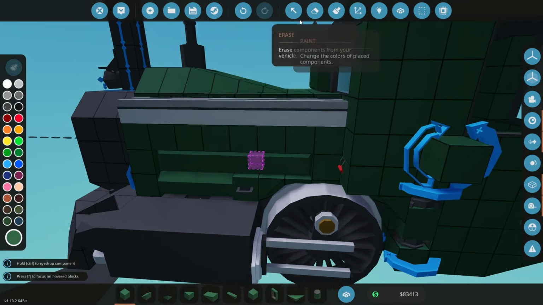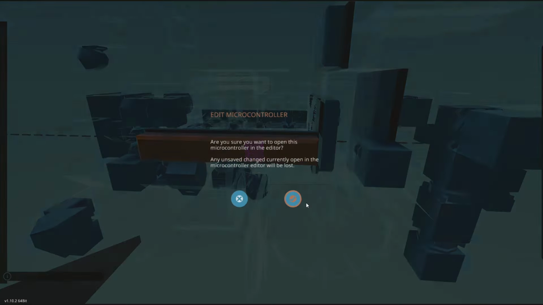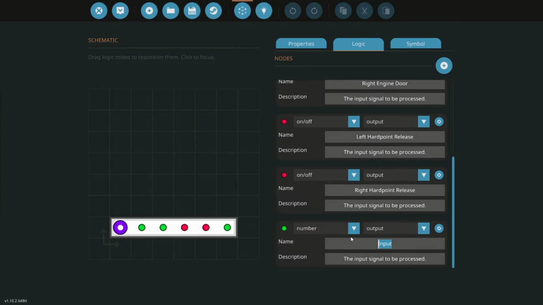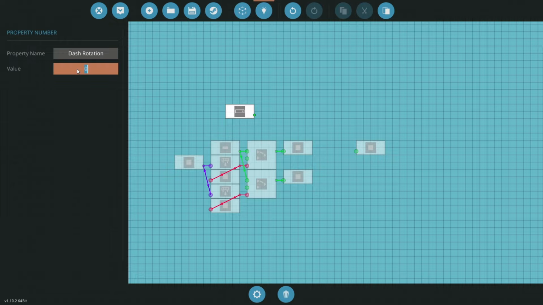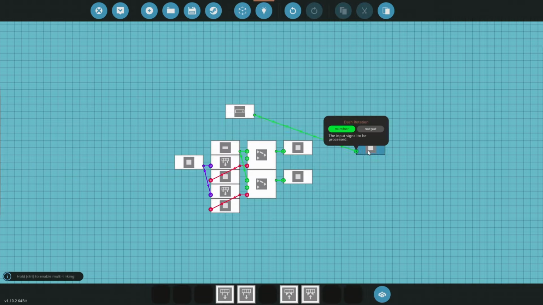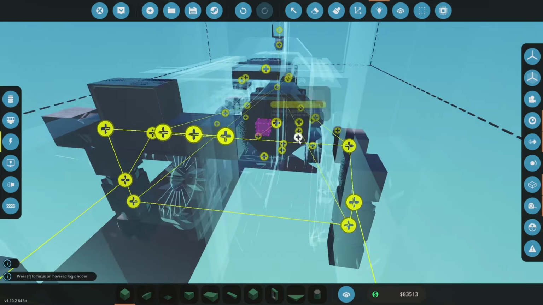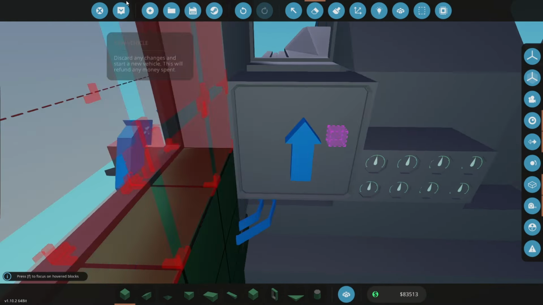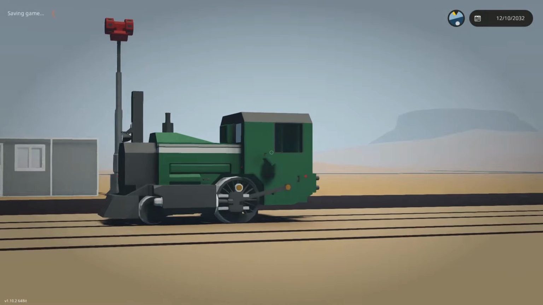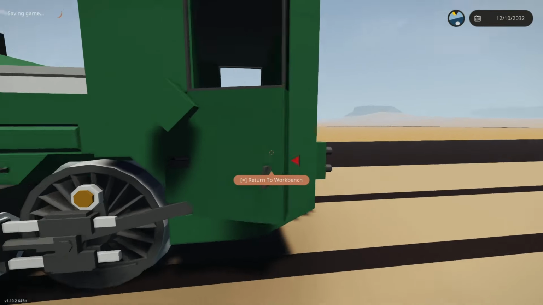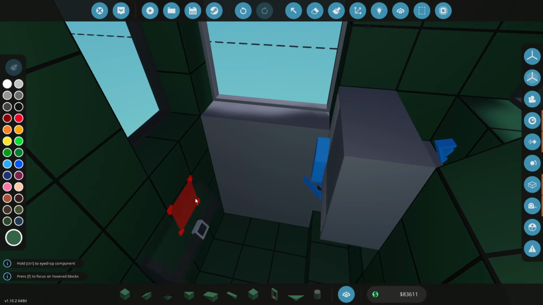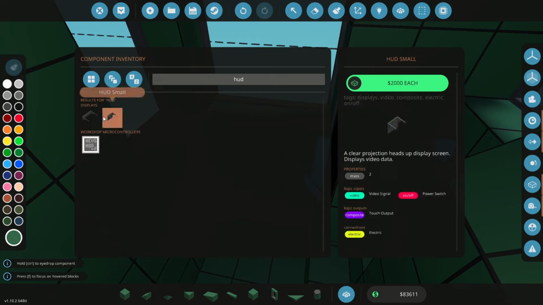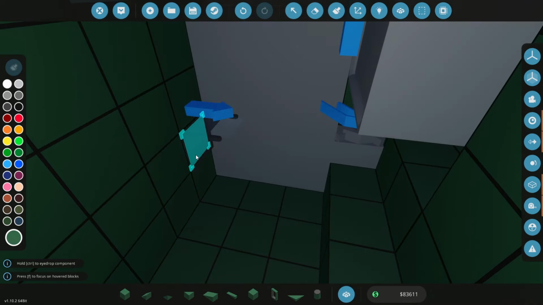I need a spot. I know there's one empty spot on this. Number, output, dash, rotation. Property number, dash, rotation. I think it'll be 0.5. Might be point something else around there. I think because it's so small, using levers maybe isn't the best. We need a seat, which will have to go. Man, I'm spending a lot of money on HUDs on this.